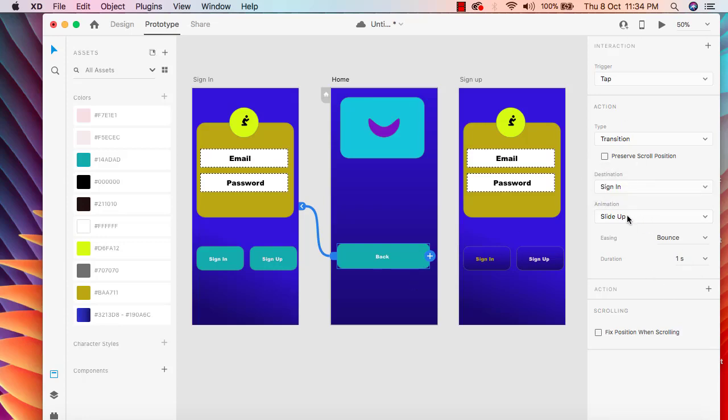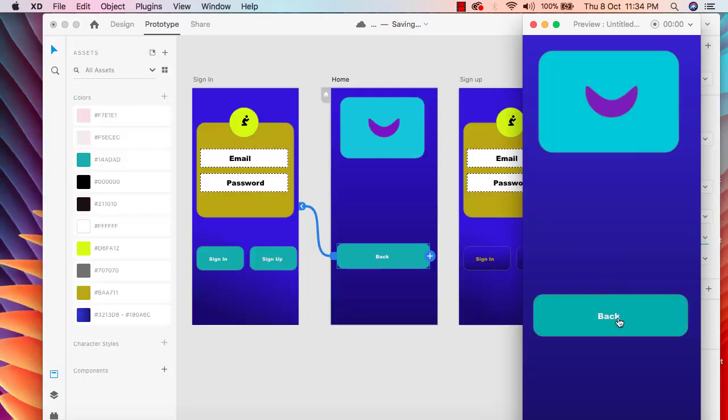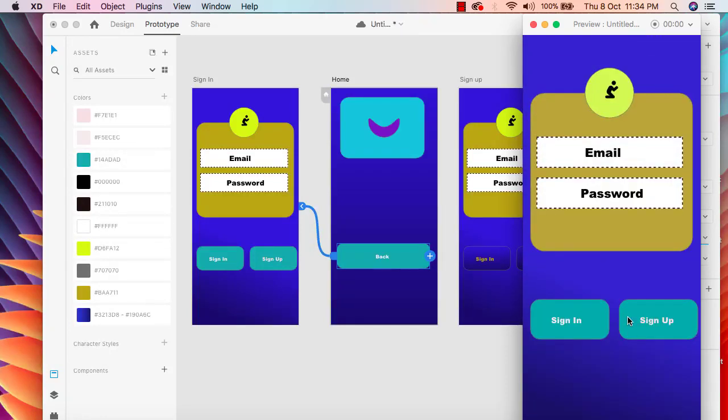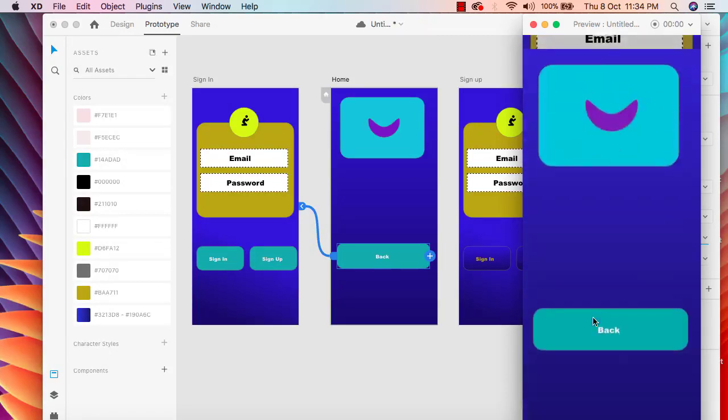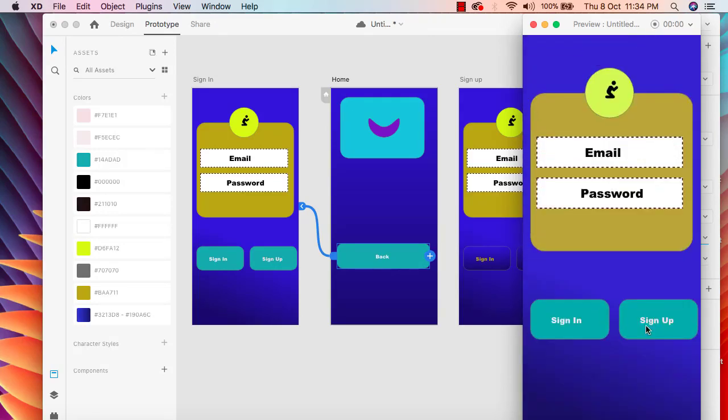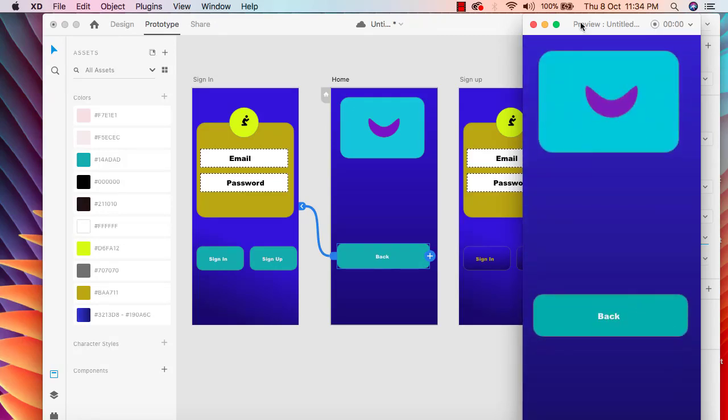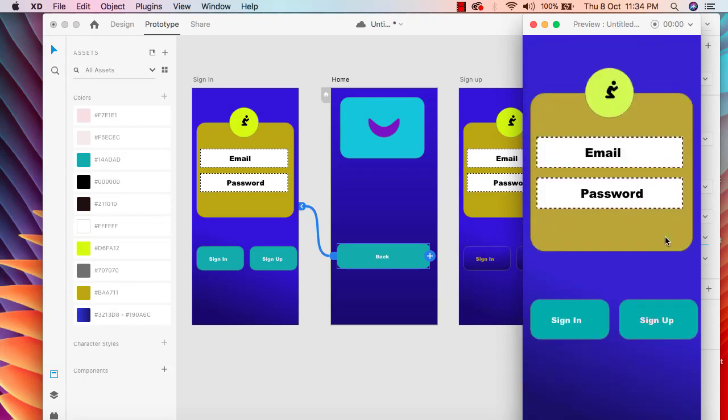And we can also do the animation. By default it will take the previous animation that we have selected, but if you want you can change it. So I'm going to change it to slide down, and for the bounce we can choose wind off, and then run it. Click on this back, here you go, and sign in, here you go, back, here you go. See, it is working perfectly. And from the sign up page we need to have the animation.